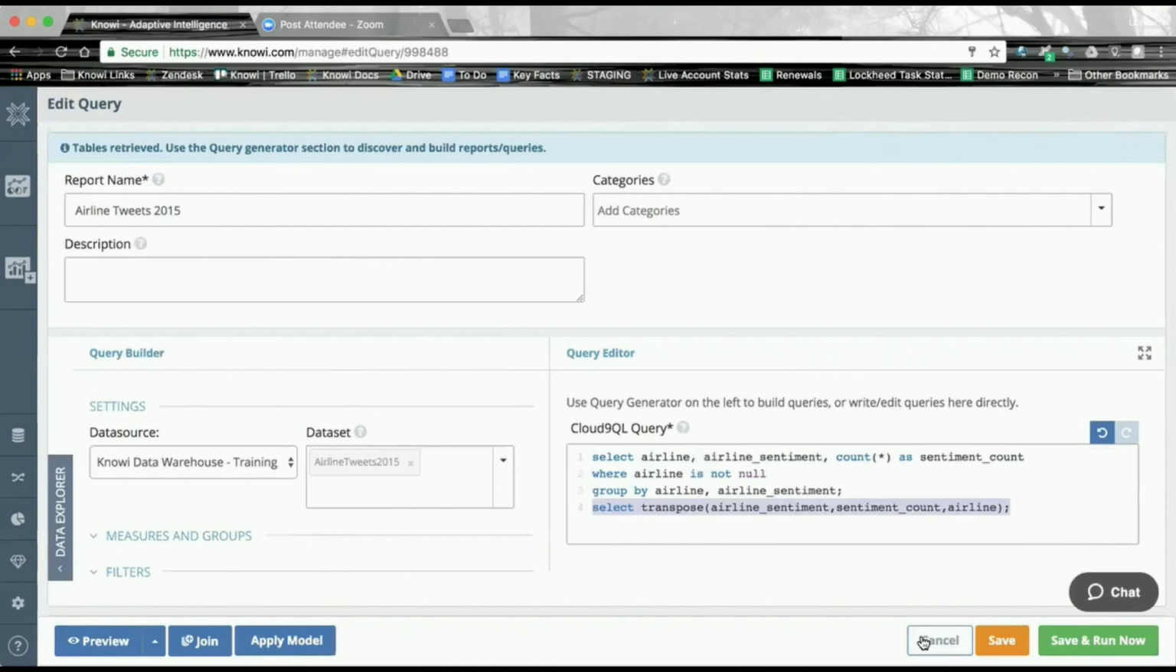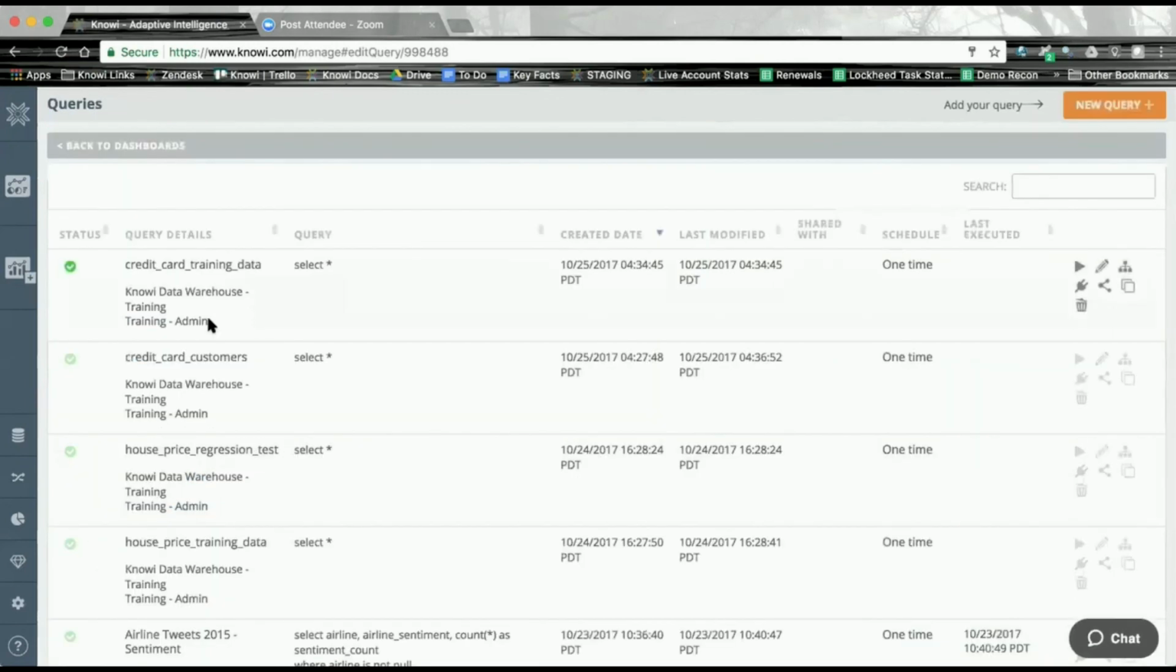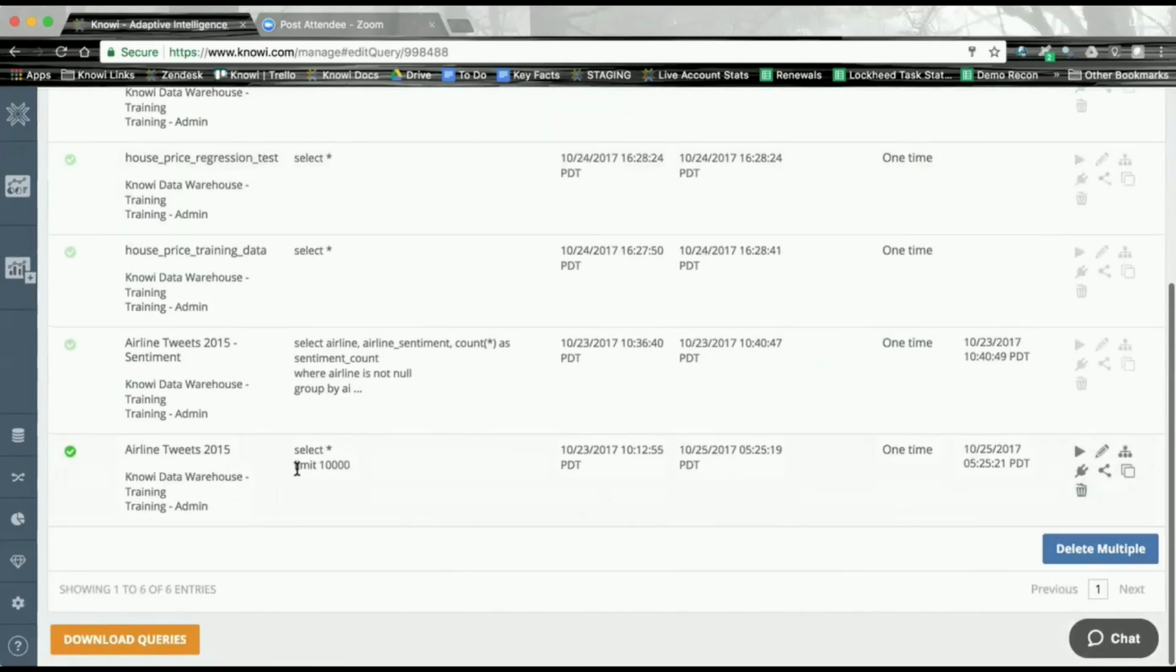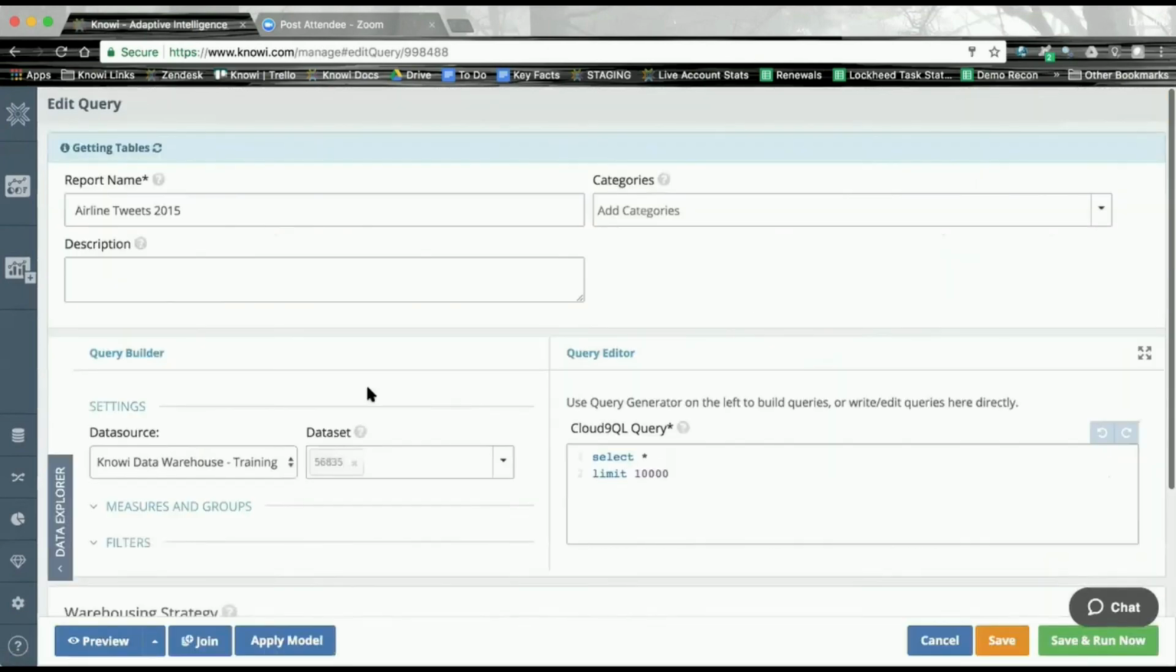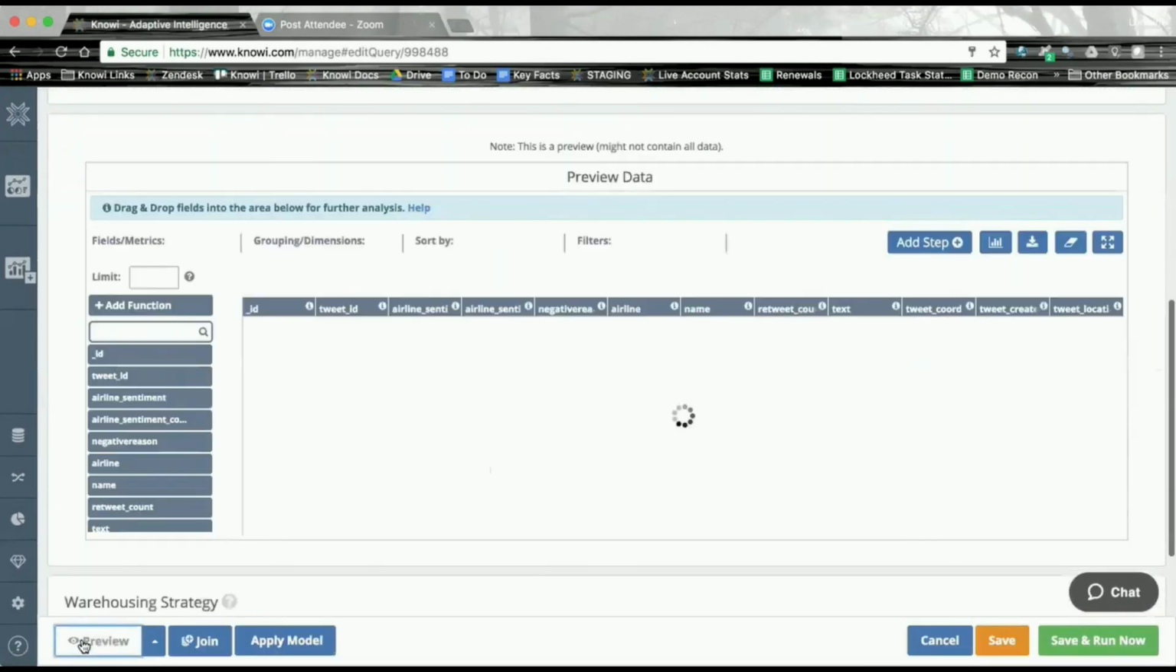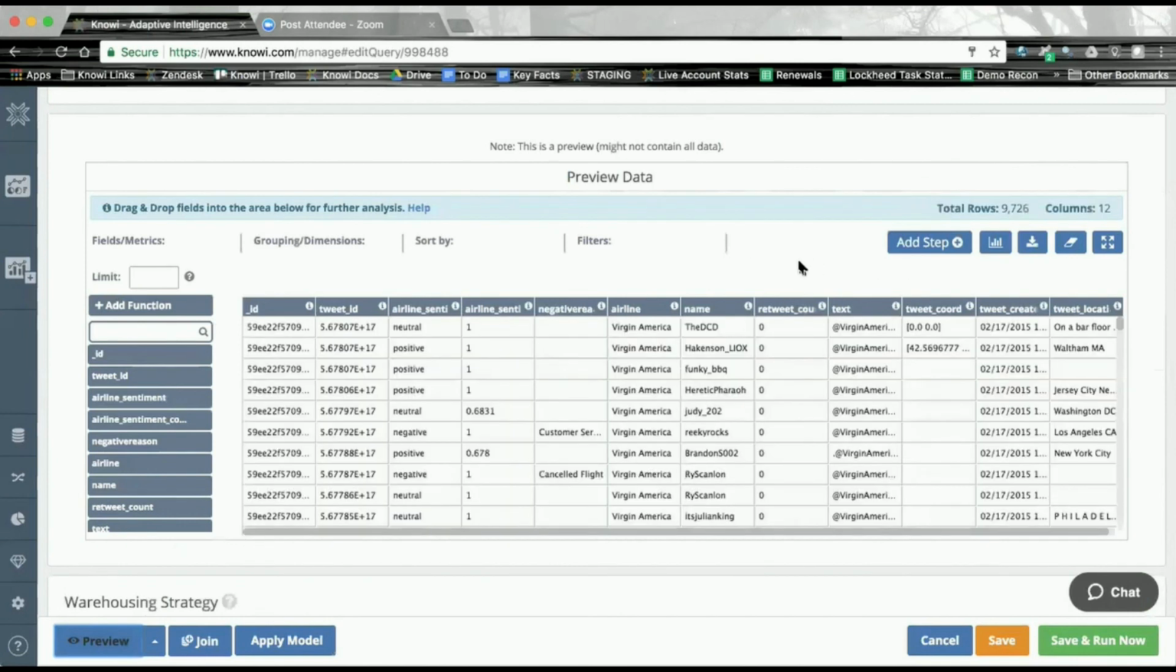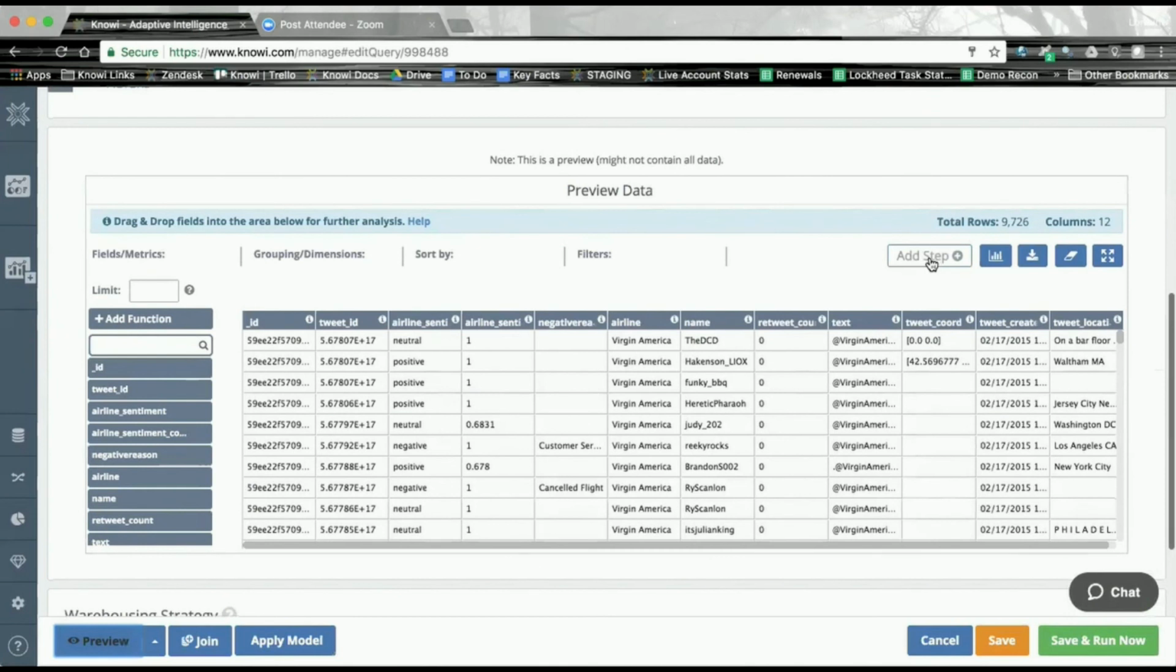But we also have the ability, I'm just going to cancel that, let me get it back. If I preview the data, this is what it looks like without that. We also have the ability to go in and use our step functions. And this is really bringing the power of Cloud9QL to someone that maybe doesn't have access to the query itself, but still wants to do that pivot.